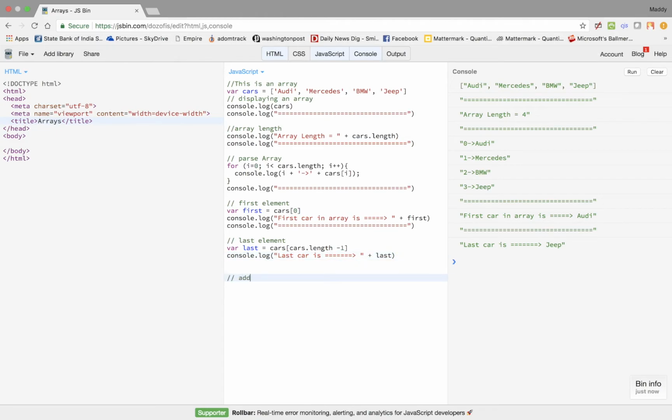So let's say I want to add an element to the array at the end. It's done by push, which is the method, and then I'm going to add another car, let's say Kia, and then I print that. Now let's see what has happened. And I also want to print this. Okay, so let's see what this does.